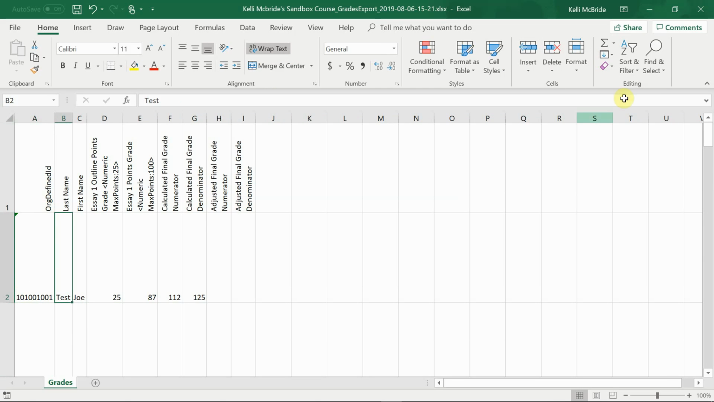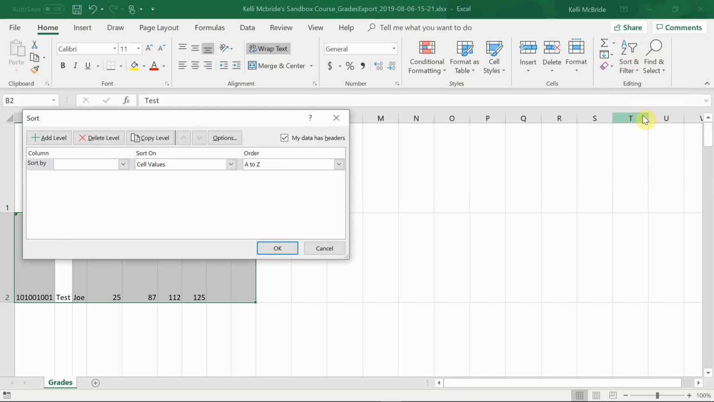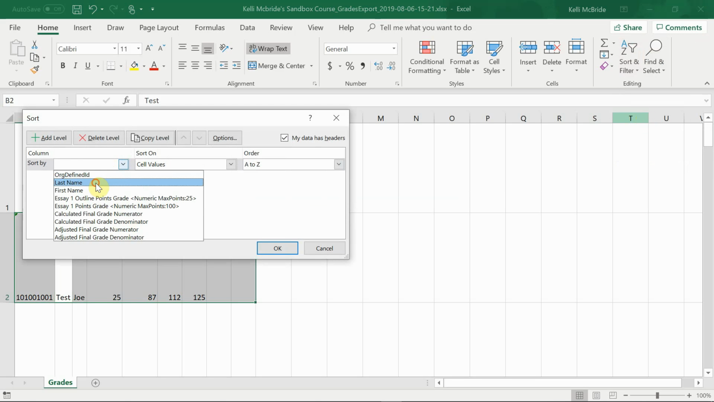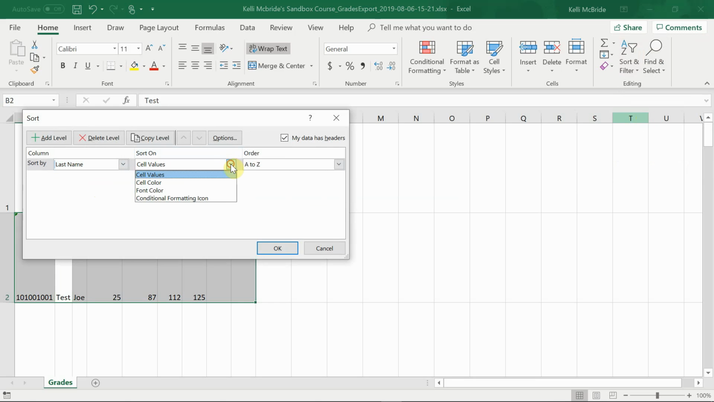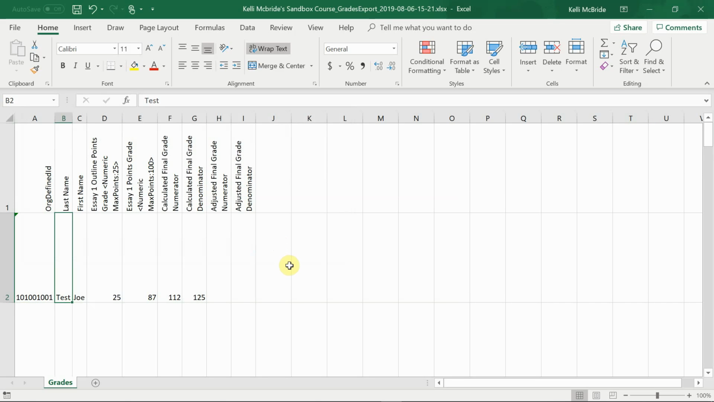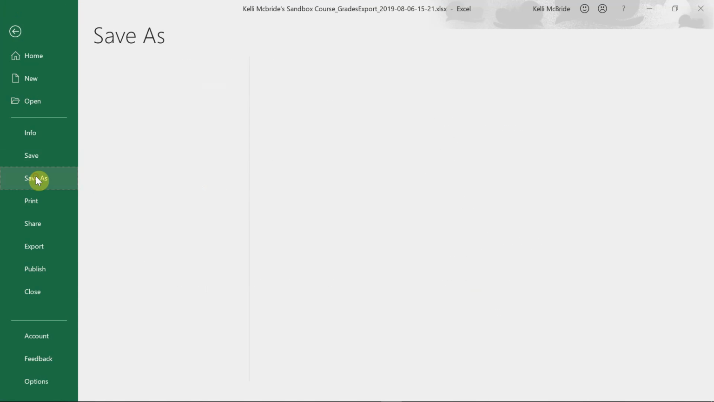So what I like to do is come up to sort and filter, go to custom sort, and then choose to sort by last name. And then oftentimes I also add a level, and I'm going to also sort by first name, because if somebody has the same last name, this means that it will keep them alphabetically by last name and then by first. So I'm going to click OK, and it will automatically adjust it. And then all you have to do is save it.